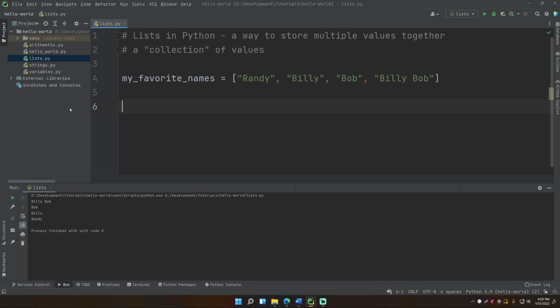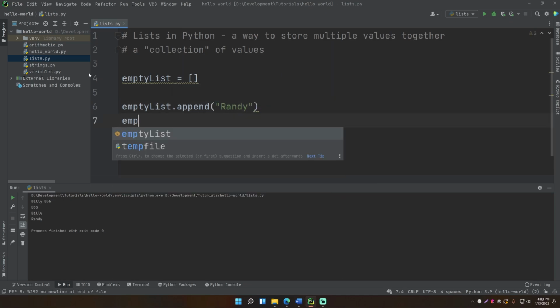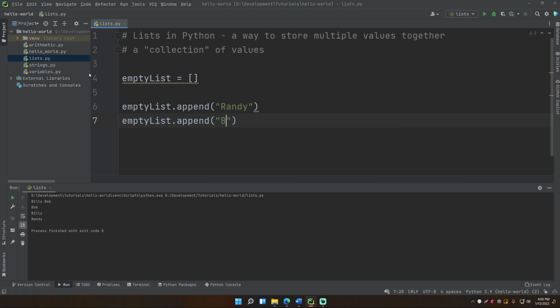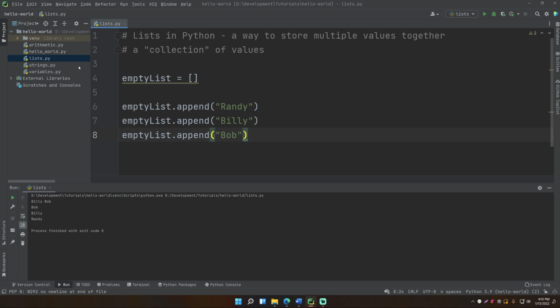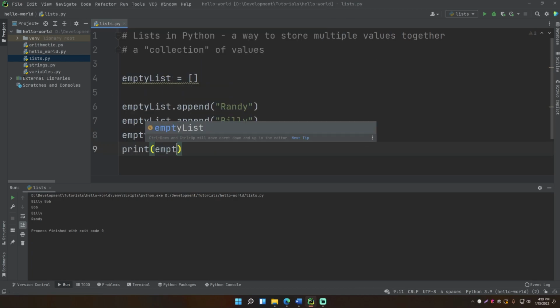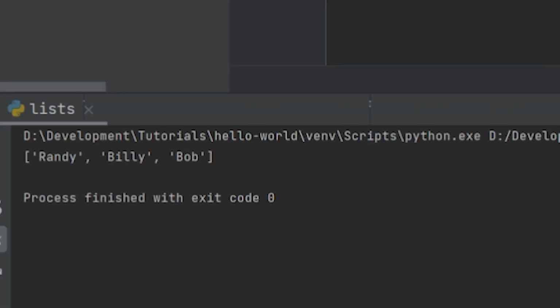Let's add some values to our empty list that we had before. So let's get rid of this one and do empty list is equal to, and then an empty list. There we go. And now if we want to add to that, we can do empty list dot append, and we can append stuff to it. So let's do Randy, empty list dot append Billy, and then empty list dot append Bob. Obviously, I'm very creative with our names here, but you get the point. So let's print this out now, and we should get a 3-element list with Randy, Billy, and Bob in that order. There we go. So we get Randy, Billy, and Bob.